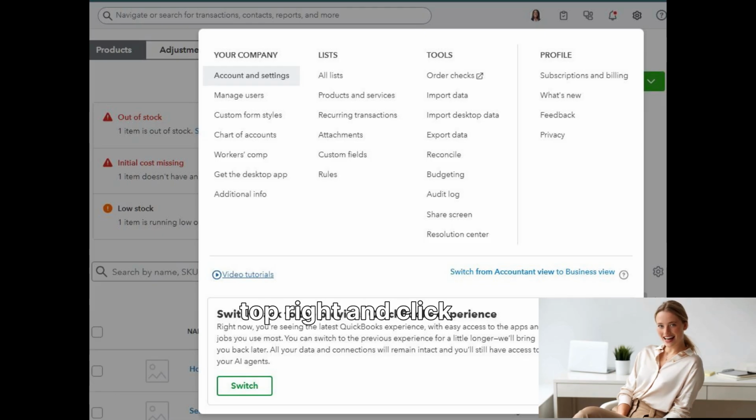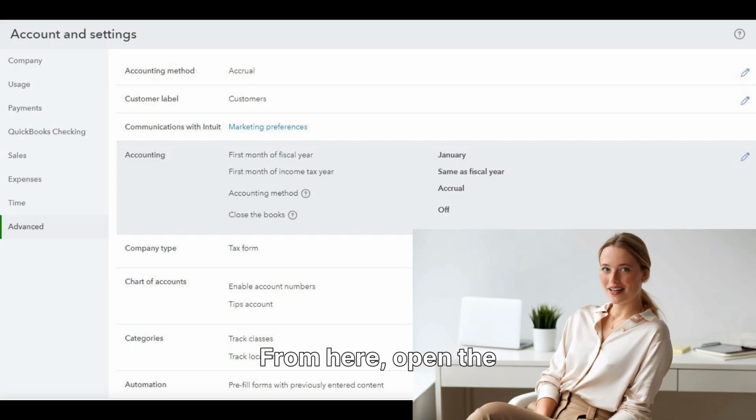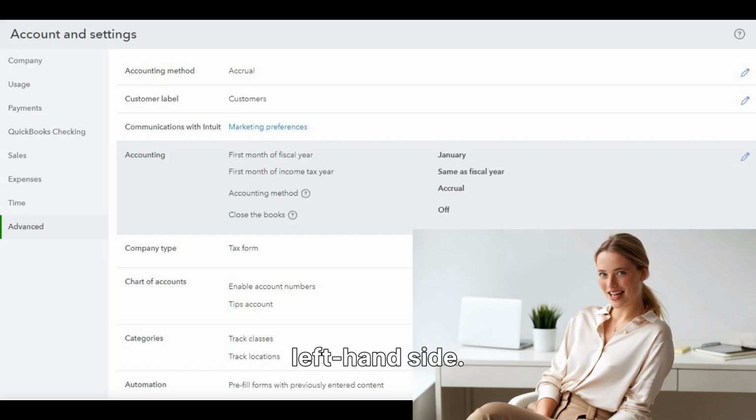Let's look at how to change your accounting method in QuickBooks Online. First, go to the top right and click on the gear icon. Under the Your Company column, select Account and Settings. From here, open the Advanced tab on the left-hand side.